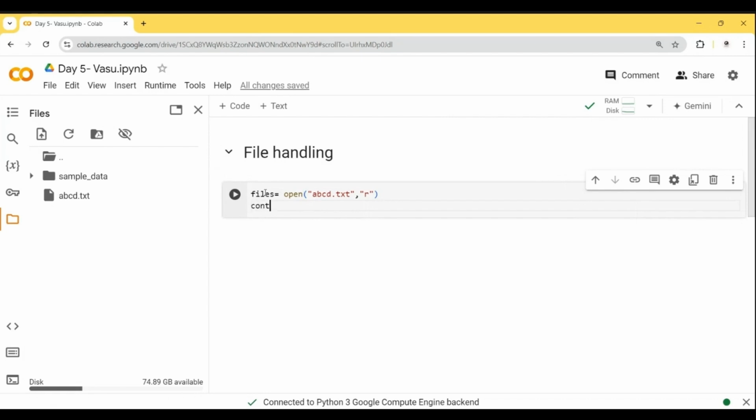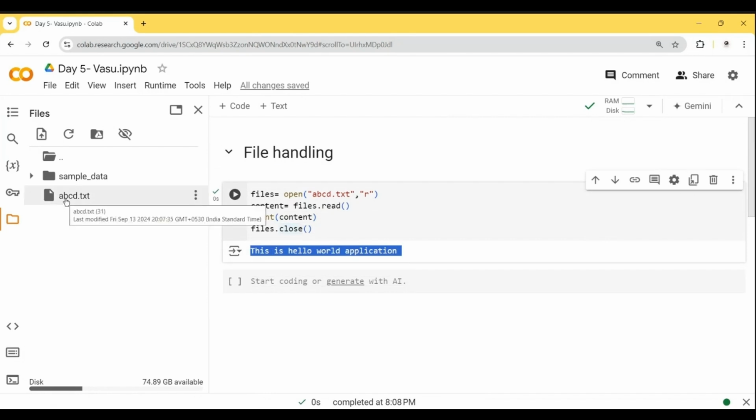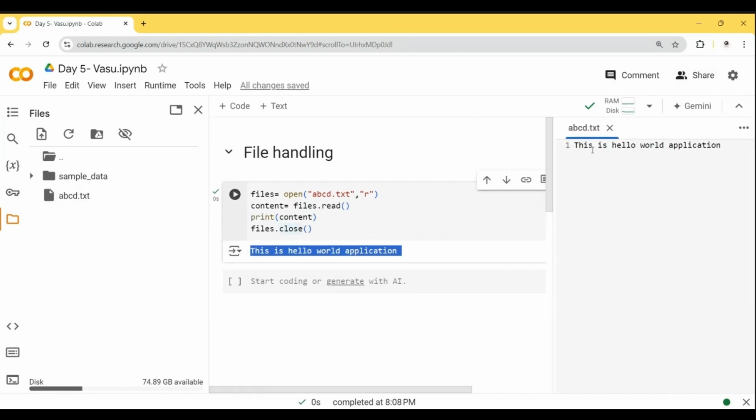Next, another variable. Then here you will write file dot read. After that, what you have to do? You have to close the file. Here you can print the content. Now when I run this code, you can see all the content of the file will be printed. In this case, this is Hello World application. You can see it here. If you do double click, here you can see it. This is the content. I am reading it here.